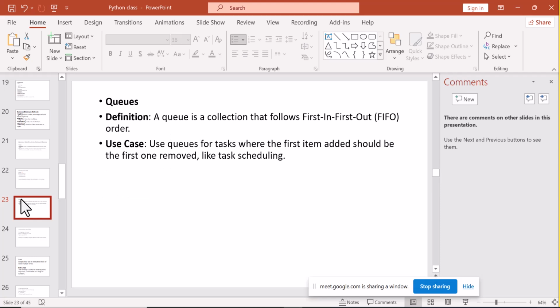Okay. Now, the last one for this advanced data structure is queues. Queue in English is letter Q. Now, for queue, the algorithm that queue works with is first in, first out. That is FIFO. Unlike stack, which works with LIFO, queue works with FIFO. That is the first item that you added, for instance 1, when you use pop method, it is that one that will first come out. Now, let's look at it. You use queue for tasks where the first item added should be the first one removed, like task scheduling. All right, let's see one of the snippet code here.